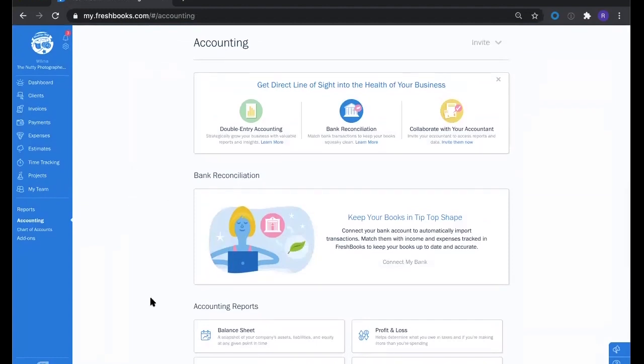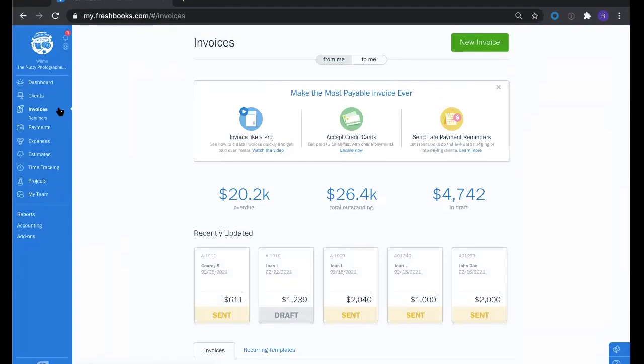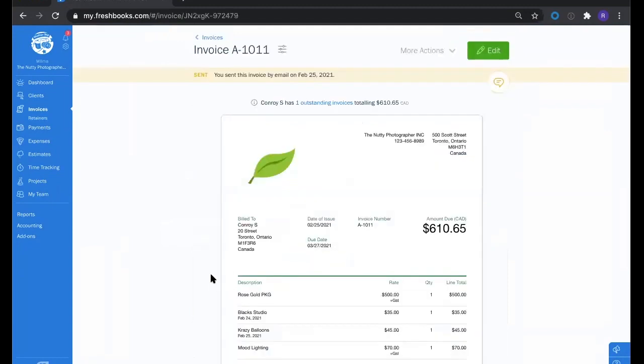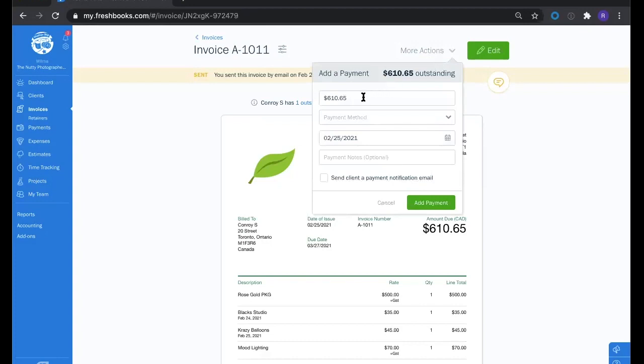As we've been going through the reports, I actually received correspondence from Conroy, and he was able to pay the invoice that we sent to him. So we're going to go back to the invoices section, and we're going to open up the invoice that we sent to him. And I'm going to show you how to add a manual payment. Again, we're going to look for the action step at the top right, and we're going to go to add a payment. So very easy and straightforward.